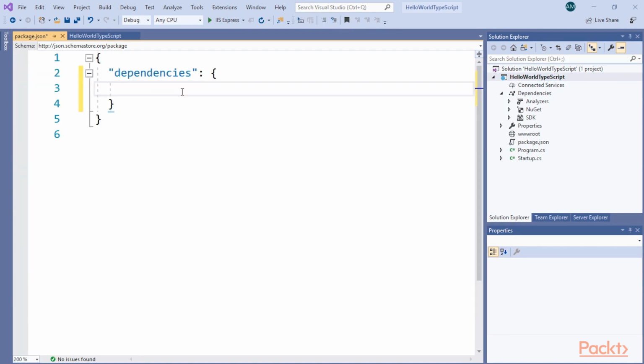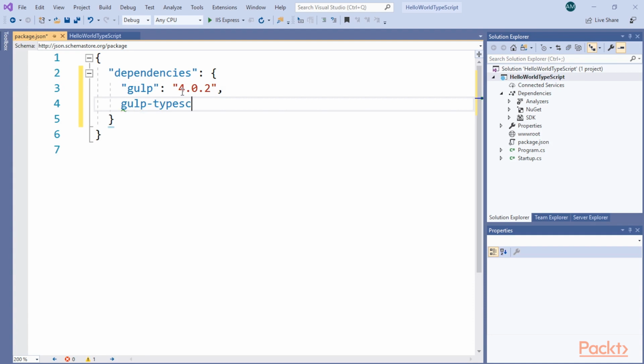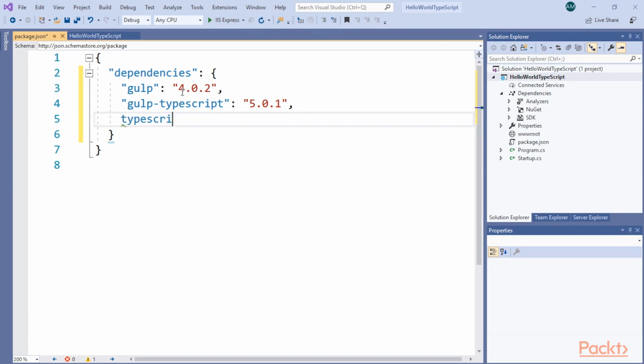And I'll be choosing Gulp, as we mentioned in the presentation. I'm going to choose the latest version, and I'm going to choose Gulp-TypeScript. Here it is. Also, I'm going to choose the latest version. Then I'll be choosing TypeScript itself. Also, there is a new release, 3.5, I believe, RC. It's still a release candidate, it's not final. Here it is. Go ahead and choose it. Once this is done, go ahead and save this.